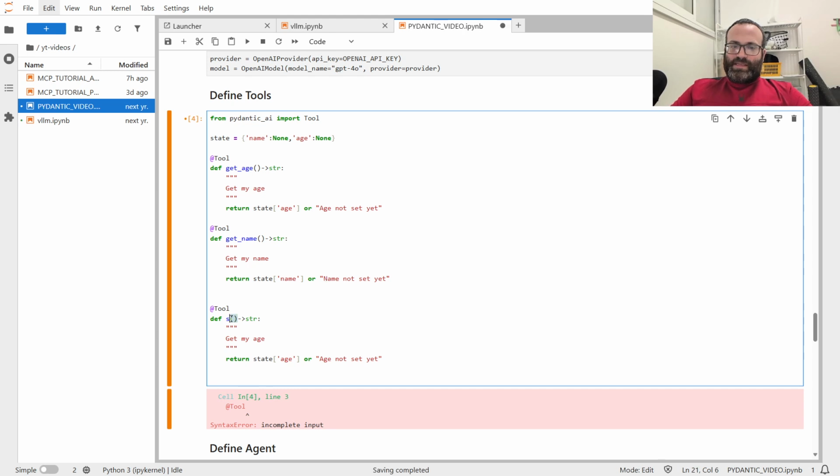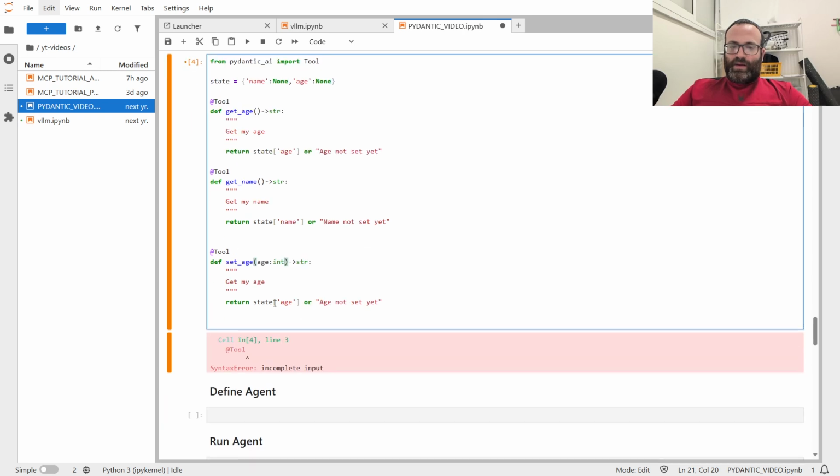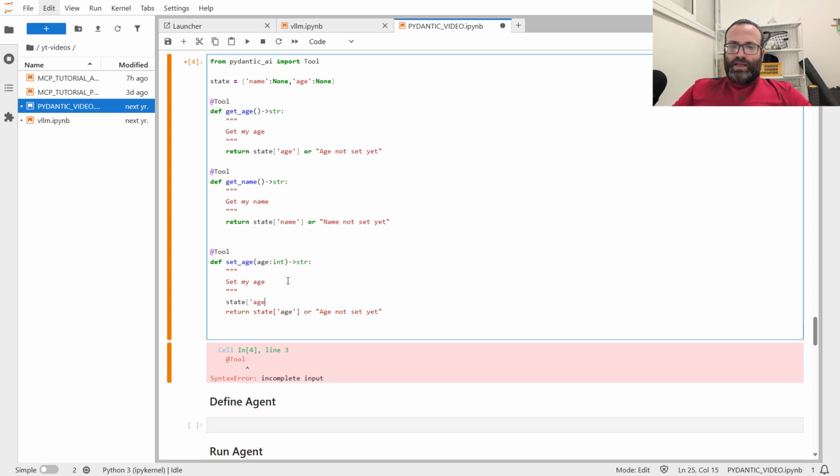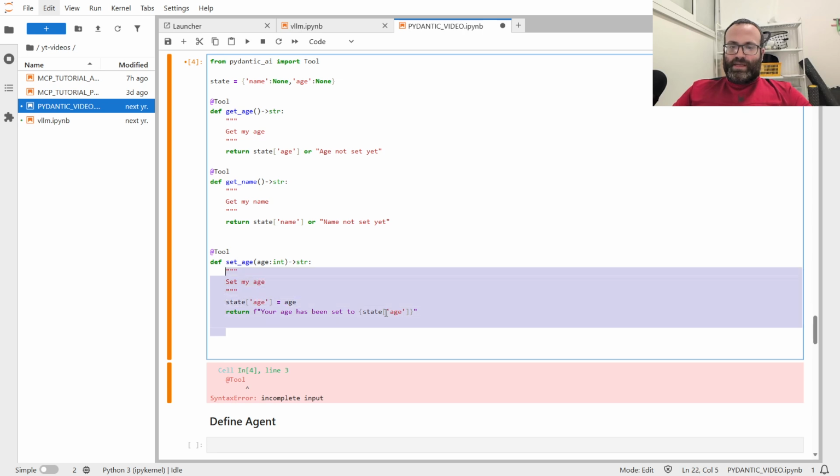And then I'm going to have a set_age function. So this will take age as an int. Make sure you write "set my age". So I'll do state age equals age, and then it returns, let's just say, "your age has been set to state age". I always make a mistake on this. Okay, so your age has been set to state age.